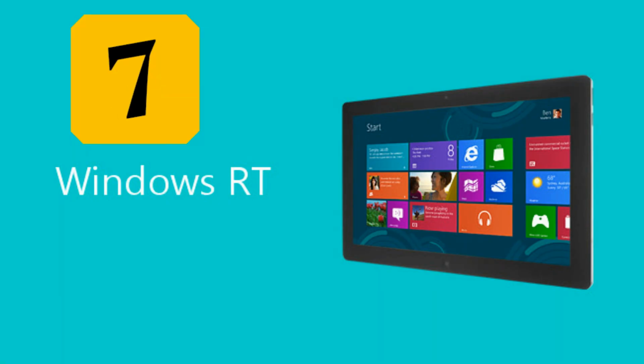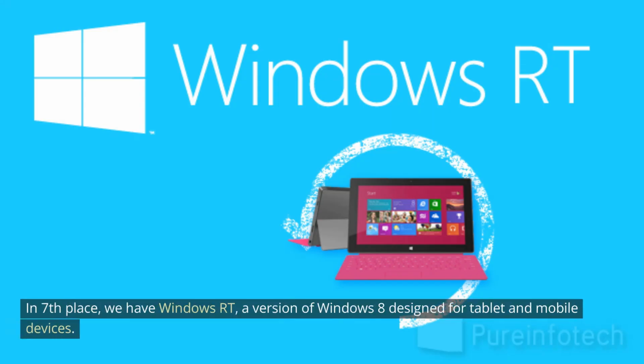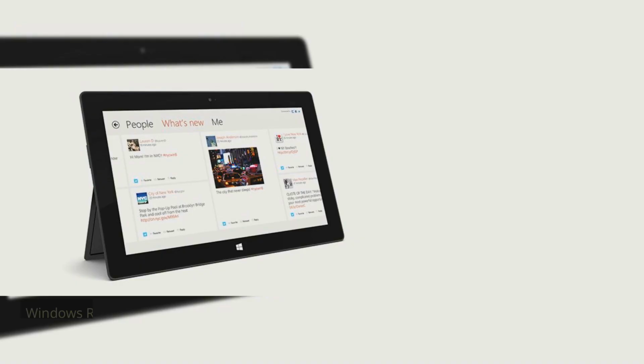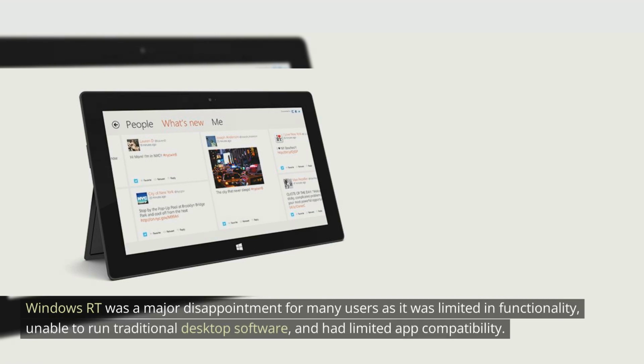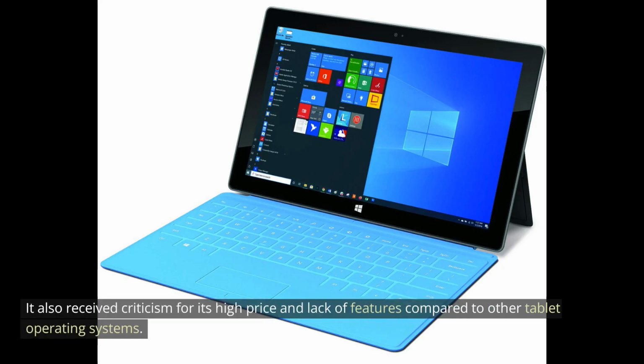Number 7. In 7th place, we have Windows RT, a version of Windows 8 designed for tablet and mobile devices. Windows RT was a major disappointment for many users as it was limited in functionality, unable to run traditional desktop software, and had limited app compatibility. It also received criticism for its high price and lack of features compared to other tablet operating systems.